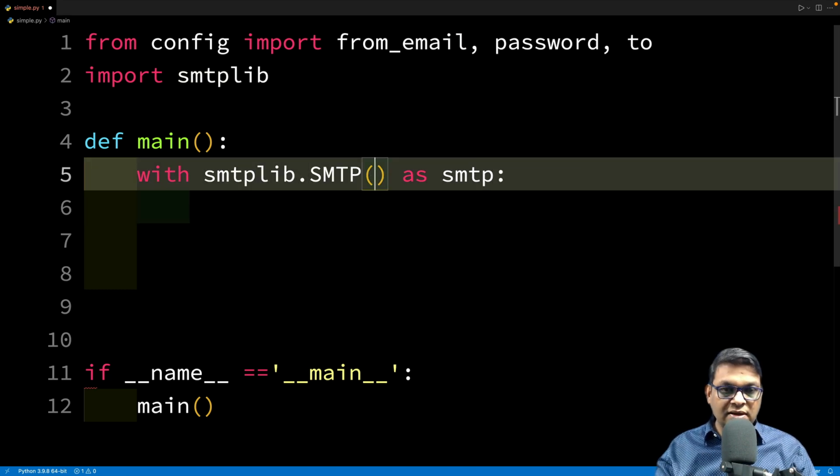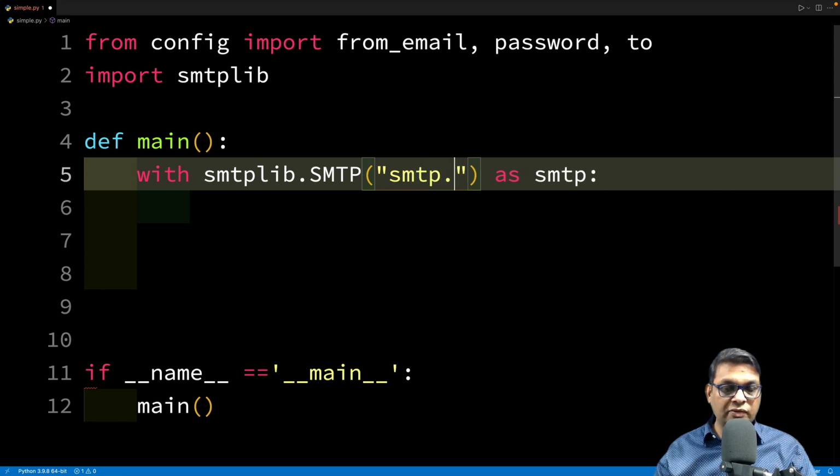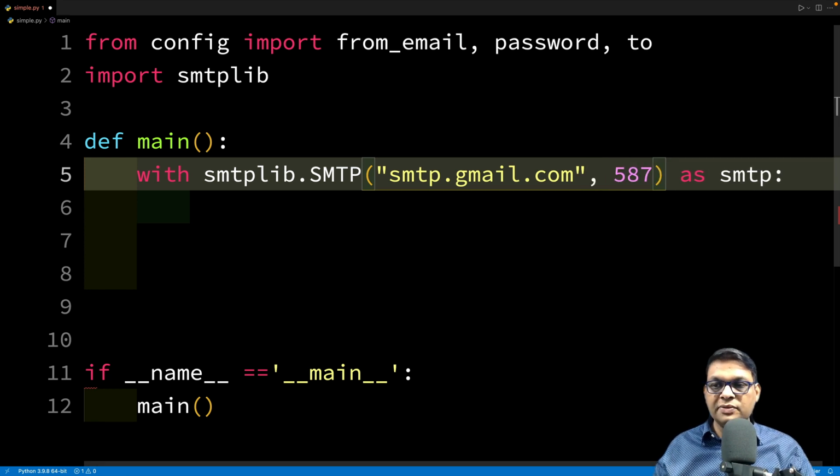Now this constructor needs two parameters. The first is the SMTP server name, which is smtp.gmail.com. And the second is the port. So in case of Gmail, it is 587. If you are using any other provider, then of course you need to look at the documentation.